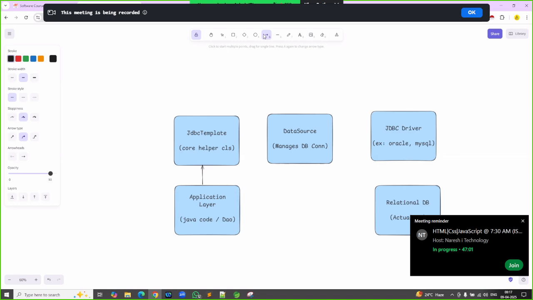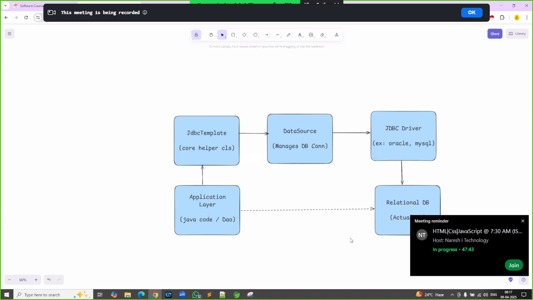So our application wants to communicate with the database, but how is our application going to communicate with the database? Is our application communicating with the database directly, or through Spring JDBC? Through Spring JDBC. So instead of communicating with the database directly, we are using JDBC template.